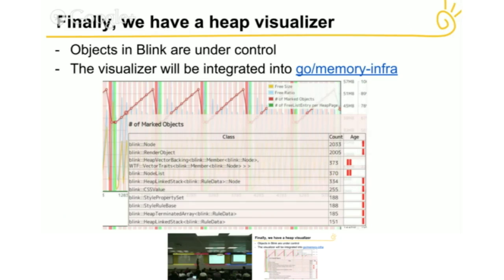And finally, we have a heap visualizer for the Oilpan heap. Each Oilpan object has a header, and in the header, we can retrieve the type information of that object. By scanning the Oilpan heap, we can get the object types of all objects. Objects in Blink are under our control, so this visualizer can visualize what Blink objects are doing.